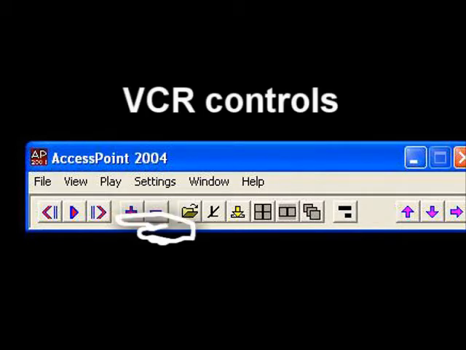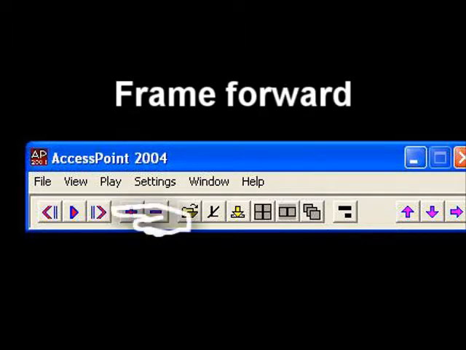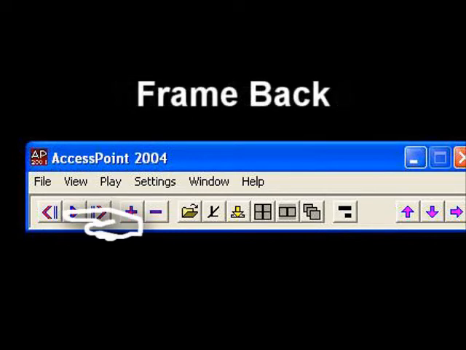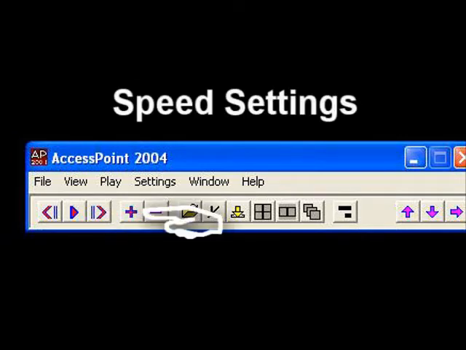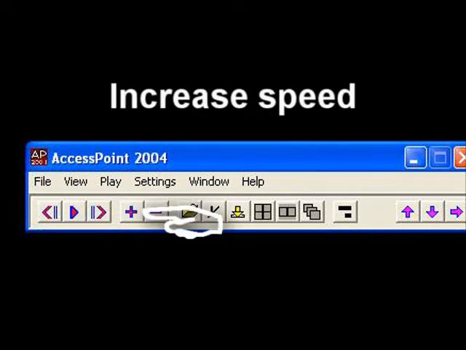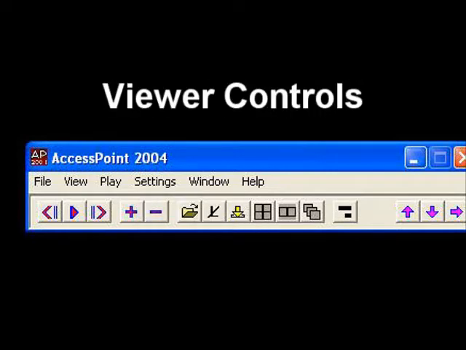I have some controls that look like the controls on your VCR. These allow me to stop the image and step frame forward or frame back, or obviously the middle button will play that image, bring it back to playing the full loop. I have speed settings on it. I can increase the speed of the image that's playing. I can decrease the speed. So those are the basic viewer controls on the control panel.